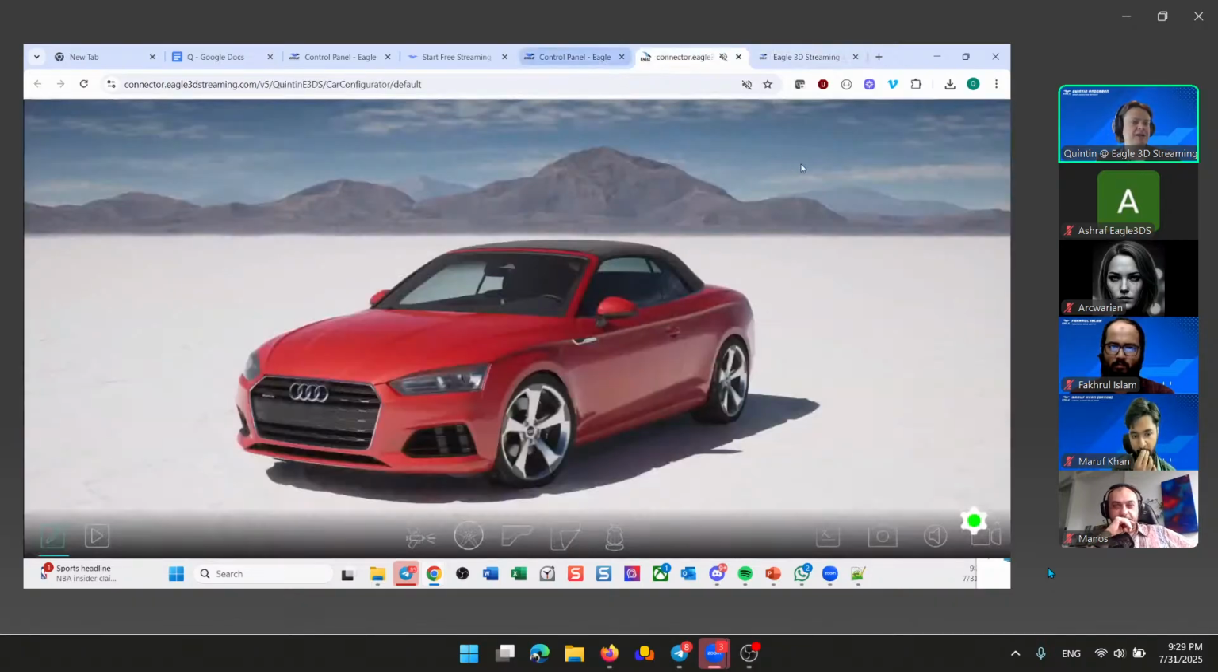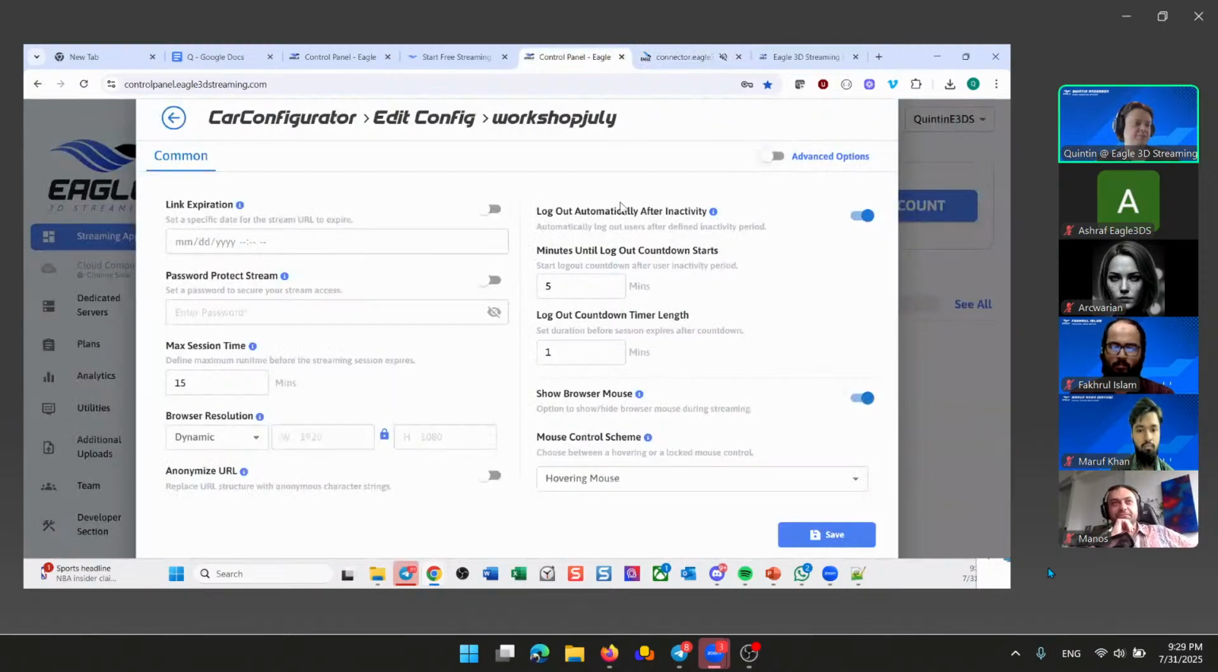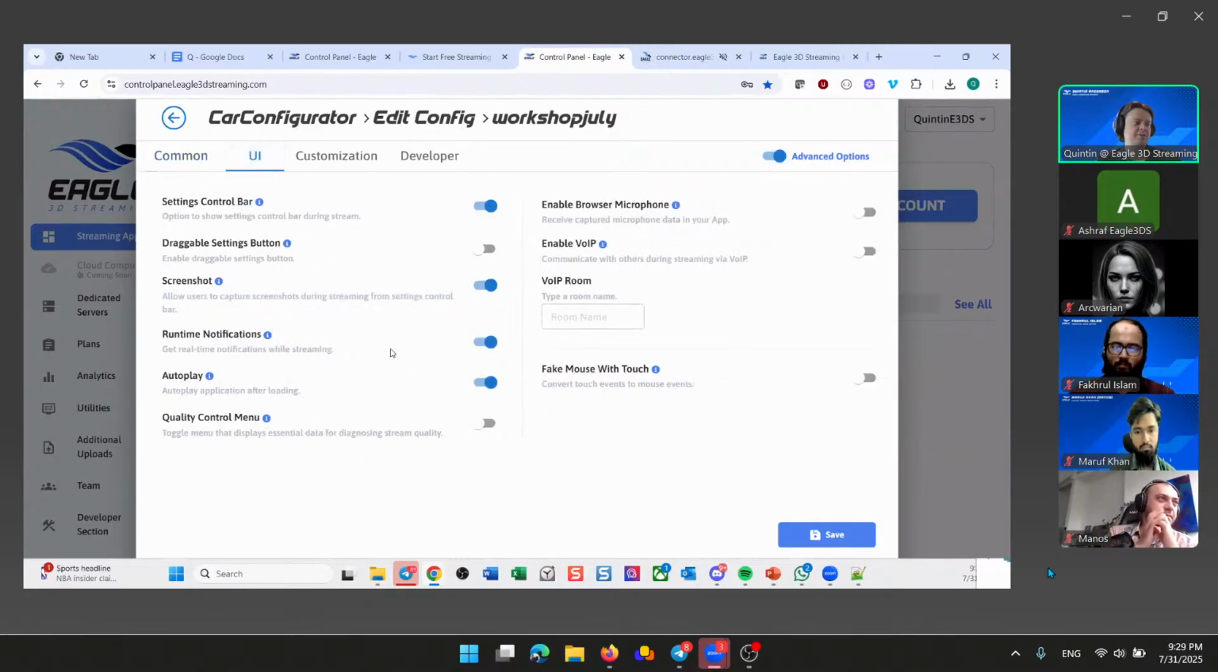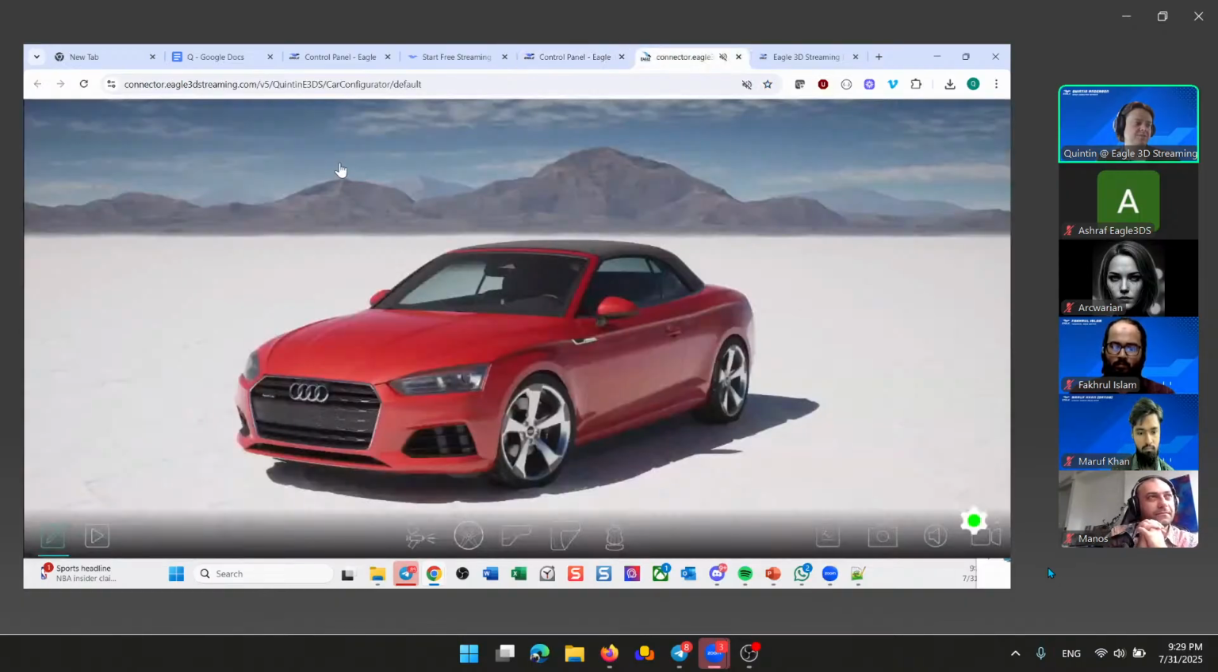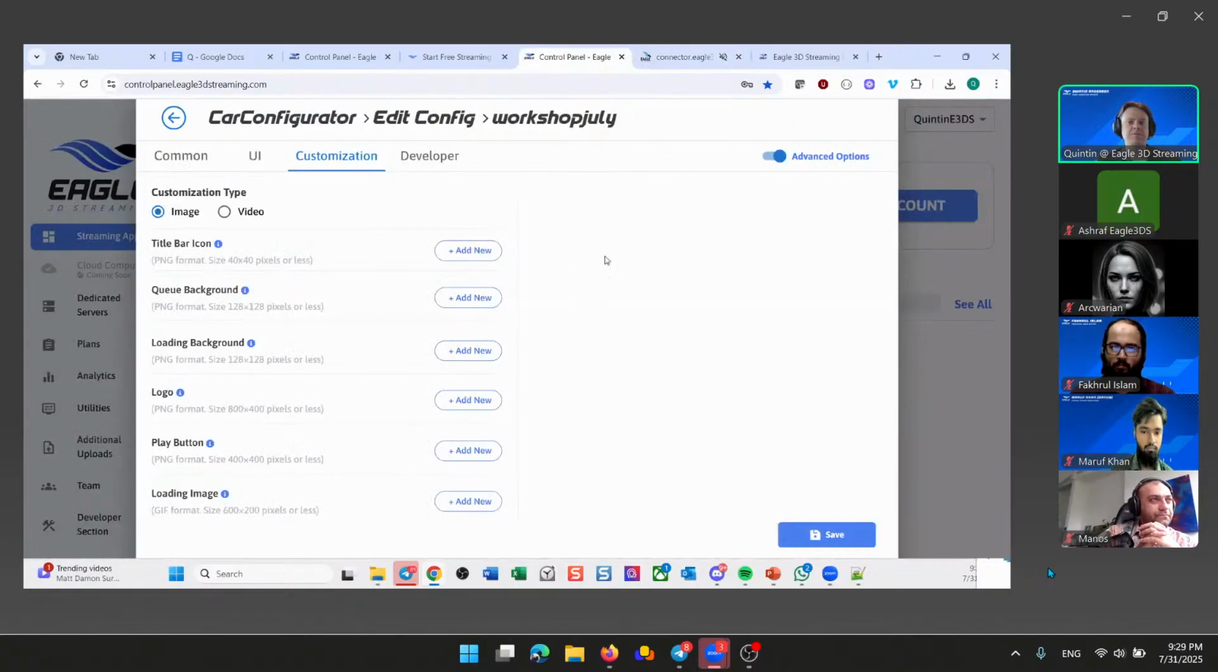If you would like more options for customization, you can simply enable the advanced options, and there are lots of controls regarding the streaming UI itself. So what's displayed while the actual stream is happening. You also have options to customize your loading experience, so you can fully white label it. You can totally remove everything associated with Eagle.